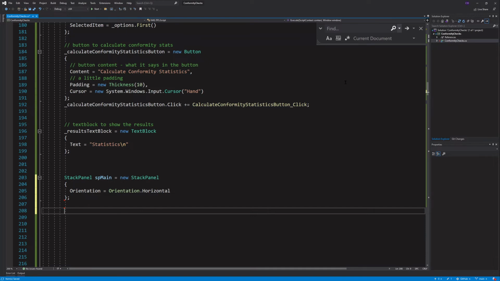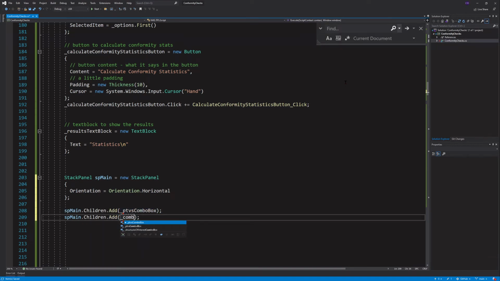So we could do sp.main.children.add. Let's add, what did we have? A combo. So we had the PTVs. So let's say we want to select the PTVs combo box first. And then we want to do the combo. That's a nice thing about IntelliSense, you can just start typing things. So the structures of interest combo box. Perfect. Okay, so that's the second thing.